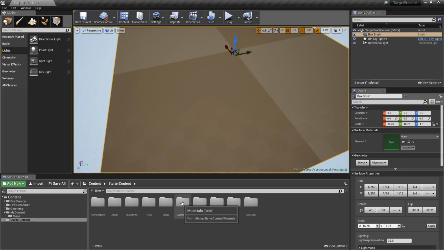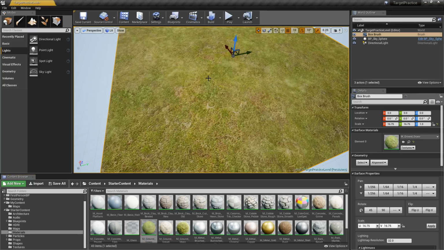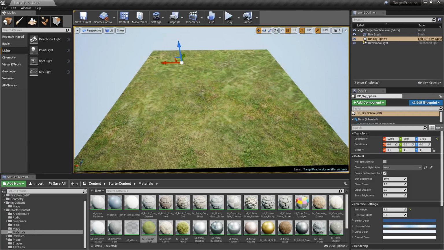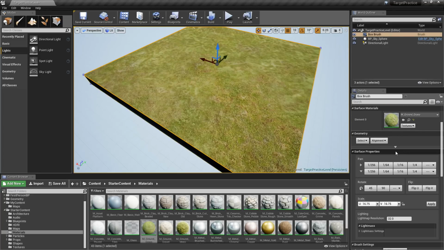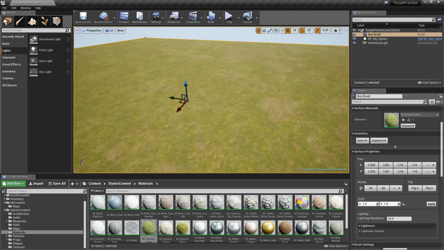Let's go into the materials folder, and again we just have to click and drag. I'm going to take grass, put it right on this face, and it's pretty stretched out because we started with that cube, then we stretched it out. So what we need to do is over here we can adjust the UV values, which are the scale, and we want to change these down to 1. That's like the default. So now the grass looks a little bit better.